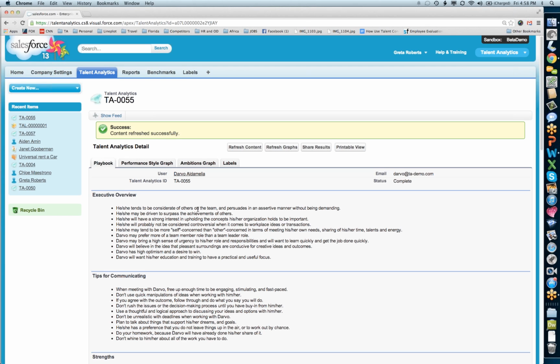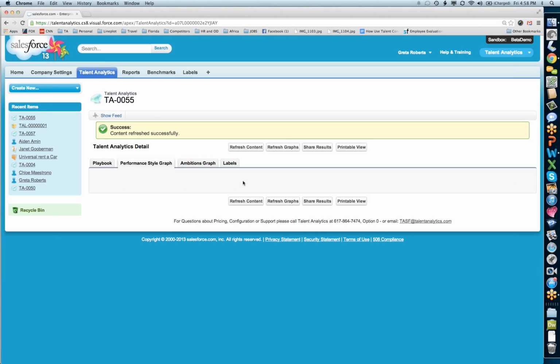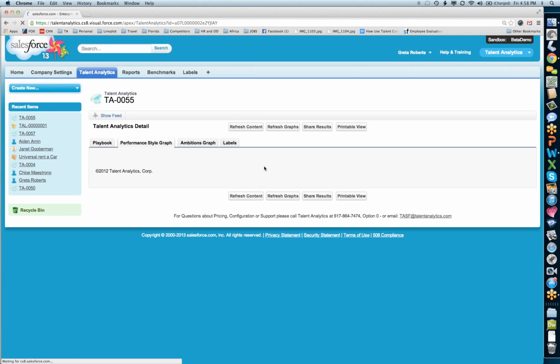You can also set this so that the entire team can see the other people that work on their team, and this is, again, completely configurable. The other thing that's nice to see is a particular graph about a person's performance style as well as their ambitions.